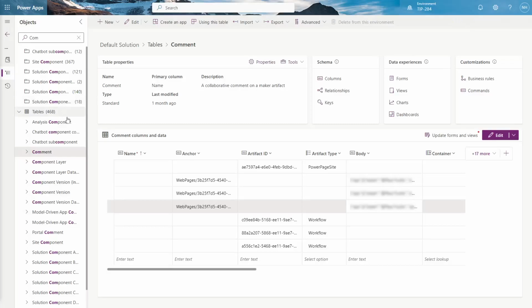Comments are stored in Dataverse in the comment table. This table is not solution aware, so if for some reason you want to move comments between environments, you'll need to use something like the configuration migration tool.